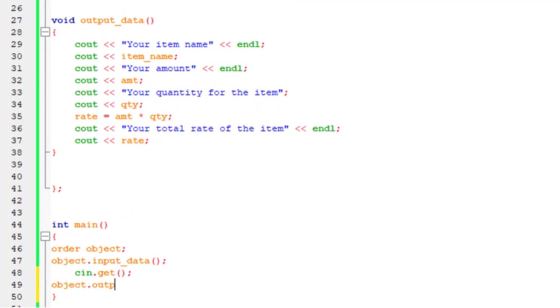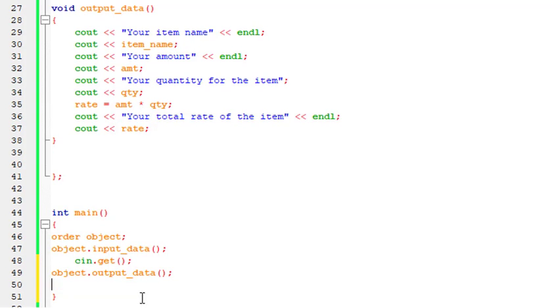Object dot output data, and that's it. All you have to do is mention output data, and you can also mention this piece of code, because if I do not mention cin.get, I will not get this output, so I have to mention this.